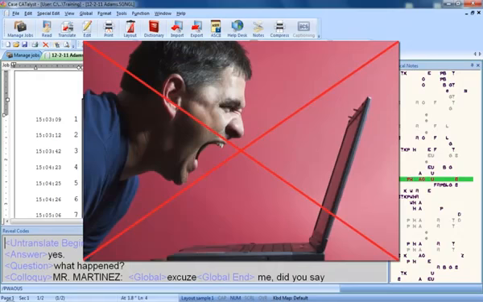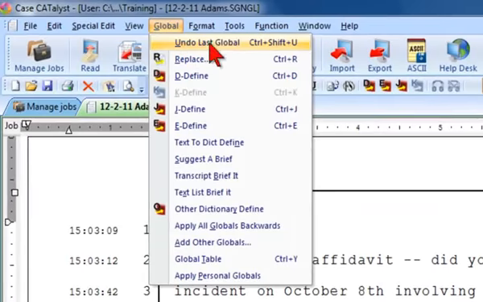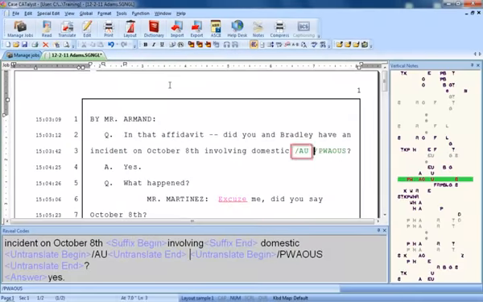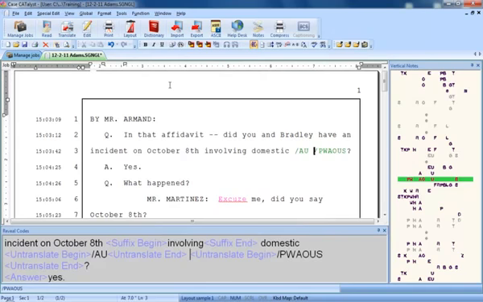I can undo this global. As this is the last global I made, I can use the undo last global command from the global menu. Or I can press the shortcut key, Ctrl+Shift+U. Excellent! Not only has the undo last global command turned the word abuse back into the original steno here on line 3, it has also fixed it everywhere in this job that the same steno appears. It has also removed it from this job's global table, and it has removed it from the personal dictionary. Okay, let's fix one more mistake.